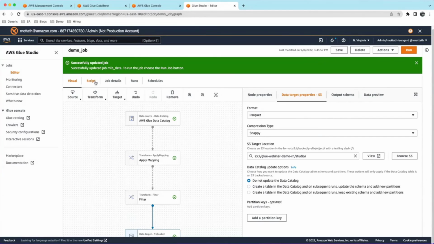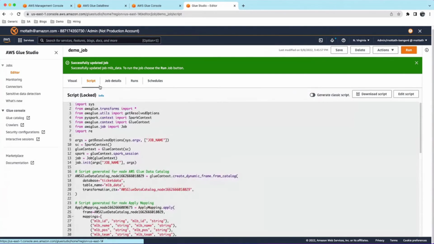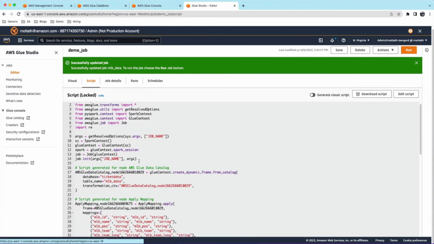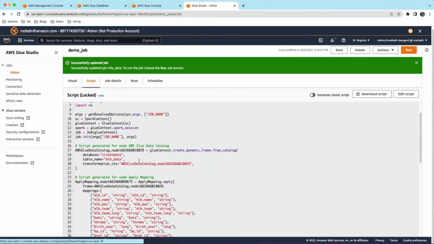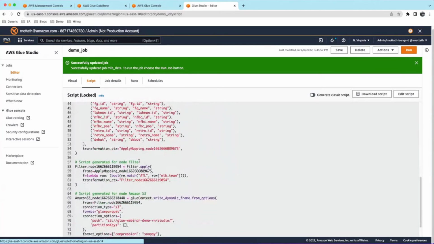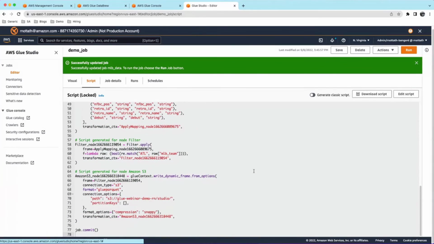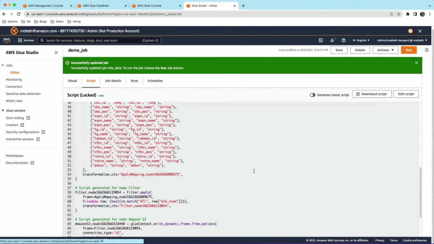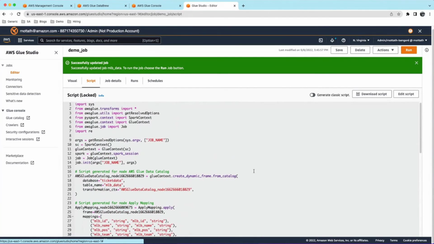Now, one cool thing is if you click on script, whatever changes that we did visually, it generated the code for that, where you can take the script, download the script or edit the script and make other changes and reuse that for any other jobs that you want to execute. So that's how Glue Studio works.